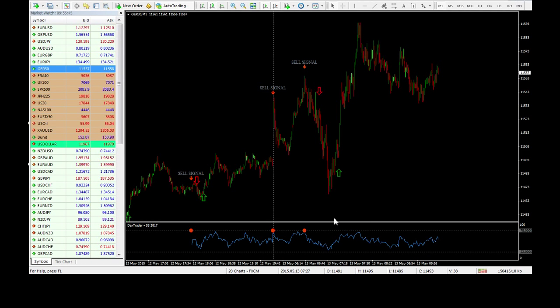Okay, it's very important to explain that it only alerts you on the close when it comes back through the line again. Once it goes above, you're not going to be alerted at that point.